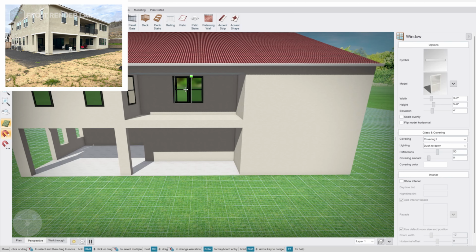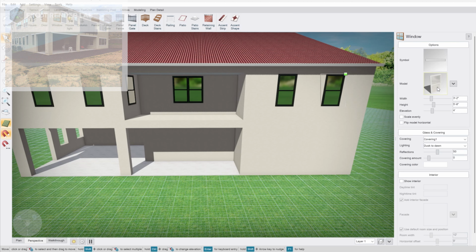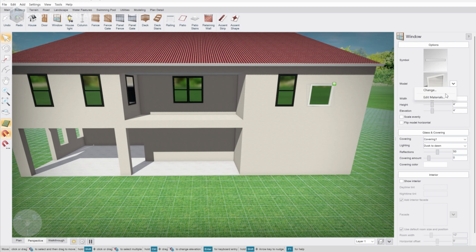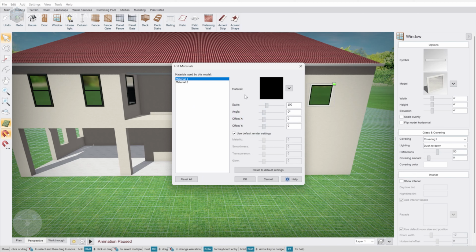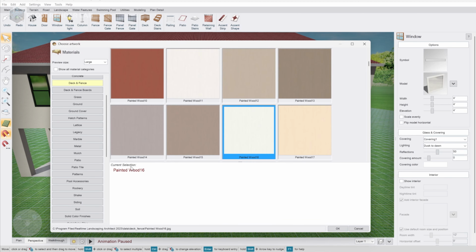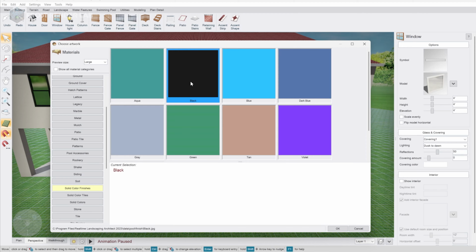with a glazed pane or a single pane in the middle. So what we have to do is select one more window and change this to black. This material first, change to black. Second material, solid colors, black.